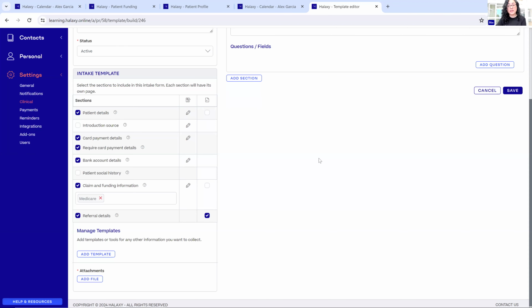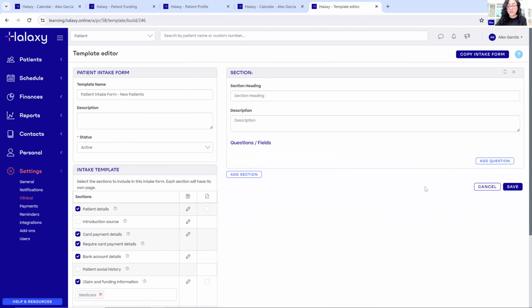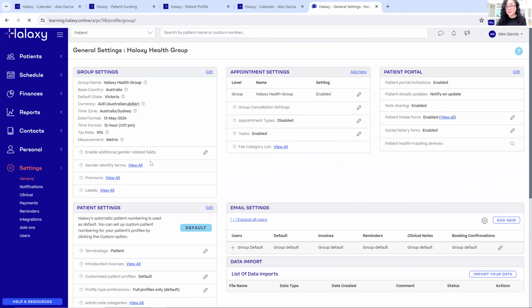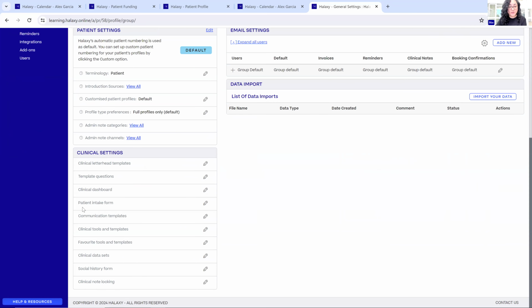So to create your own communication templates, again, in the sidebar under settings, click general and scroll down to the bottom. Under clinical settings, you'll see communication templates, and just click the edit icon here at the top.